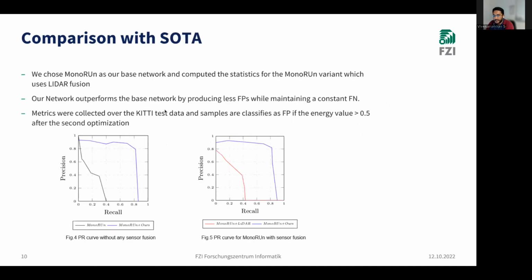To showcase how well our model performs against the state of the art, which in this case is MonoRUn, we have plotted the precision recall curve, as you can see from figures 4 and 5, with and without the impact of sensor fusion in the base neural network. As you can see, our model produces a higher area under the curve when compared with the base neural network, establishing the strength of our approach in reducing the false positives without compromising on the false negative aspects of the detections.